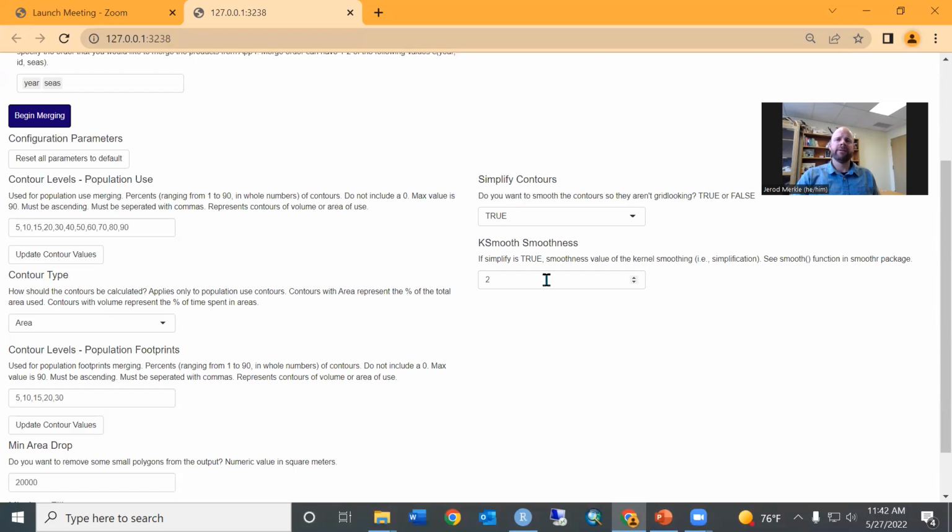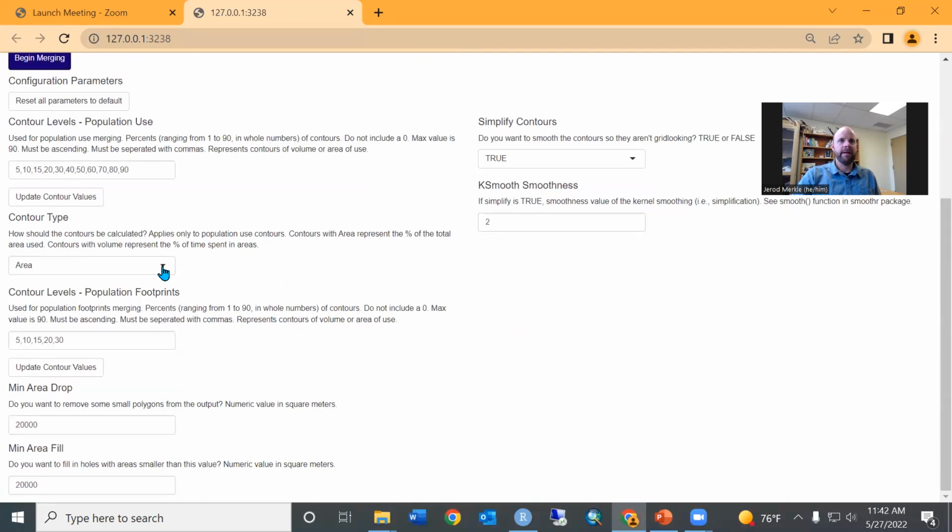Everything in App 4 is in grid format, so when you first create these derived products, everything will look gridded. This is some code if you want them smoothed out and looking a little more smooth. You can set true, I want them smooth, and these are some parameters to help with that smoothing. Then we have the population footprints. These are the parameters here. I know this says contours of volume of area of use, but this is actually representing percent of animals using an area.